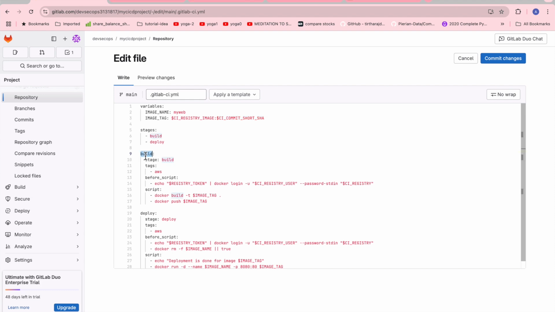Then we have the stages build and deploy, and here we have the build job. In that we have defined the stage as build, and then we have tagged it as AWS. So this means that it will be picking my GitLab runner, which is hosted over AWS, which we have created as a self-hosted one. If you are not sure, you should go through the previous tutorials where we have gone through how to create a self-hosted agent over the cloud AWS.